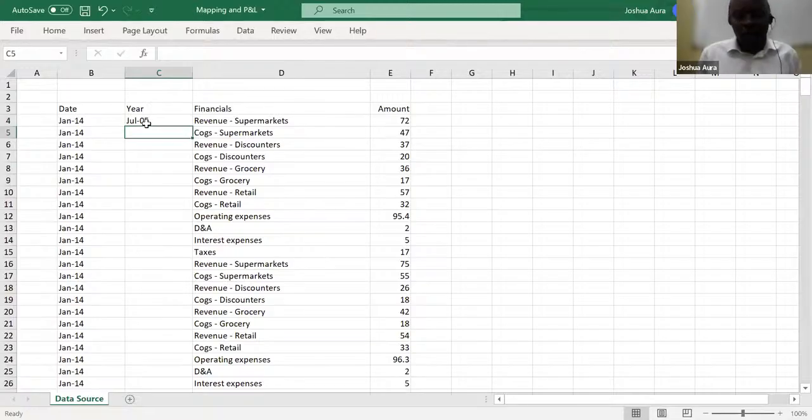July 05. I would want you to tell me whether that is what you are also getting, July 05 as the year. Is there somebody who is able to get that July 05 as the year?